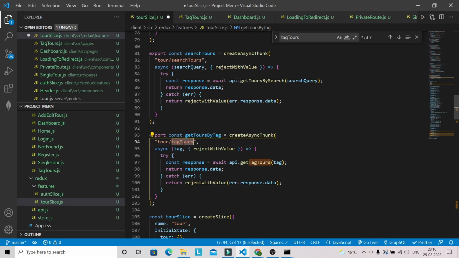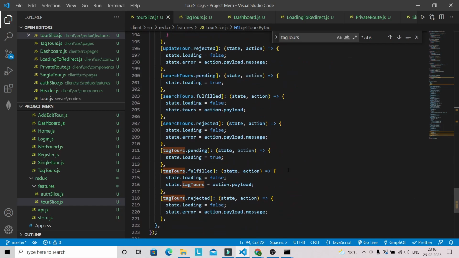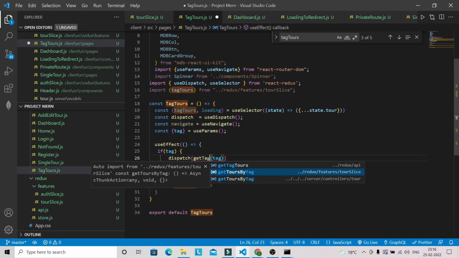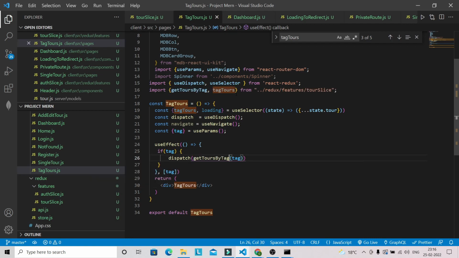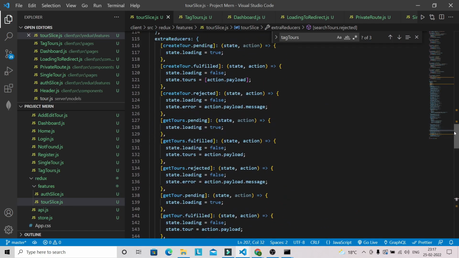Let's change this one, and let's update here as well. And let's update in our tagTours.js file, and get tours by tag, remove this one, let's save this file. So here everything is okay, I think.